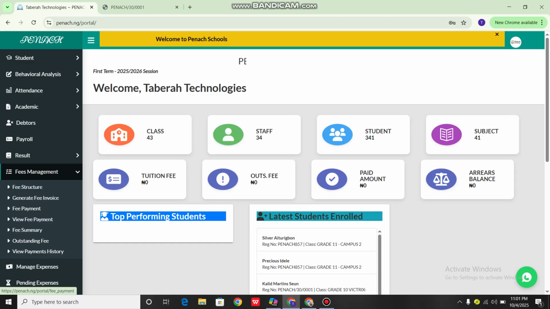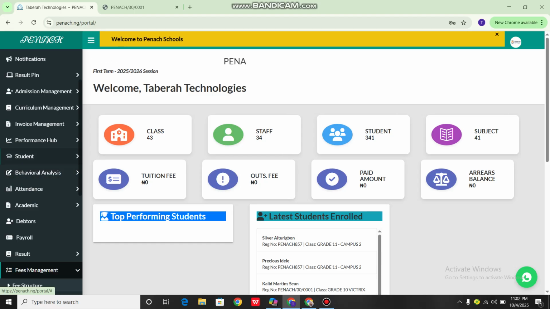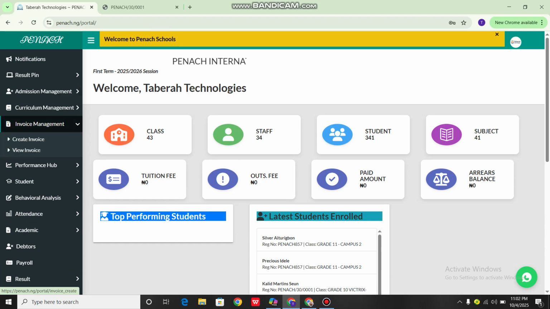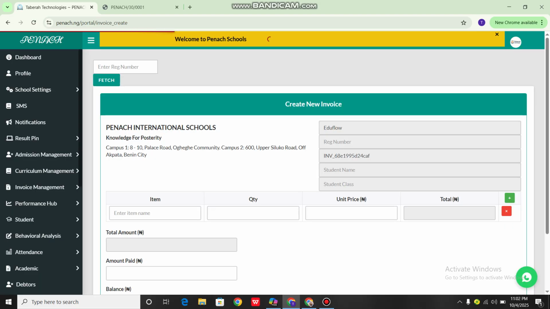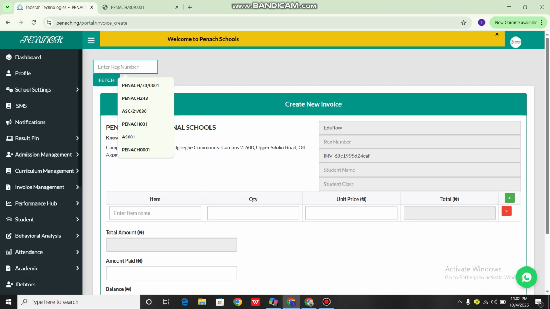Then for the new student, you factor in other costs, like uniform, textbooks, and so on and so forth. Where you are going to be doing it is under invoice management. So we go to invoice management, you create invoice. When you create invoice, you fetch for the student. That's the first approach. You fetch for the student by inputting the reg number of the student.